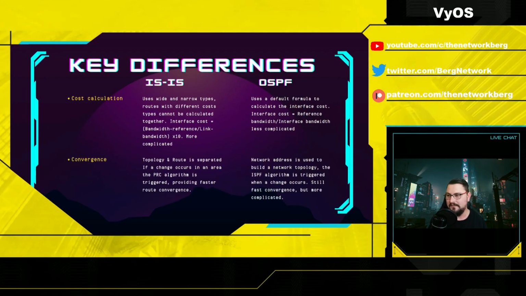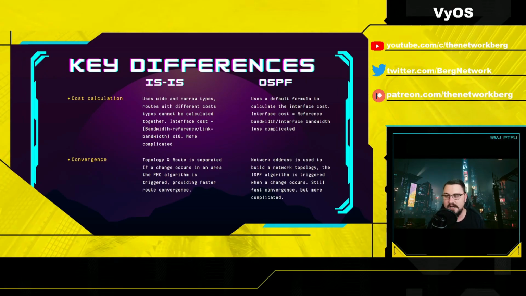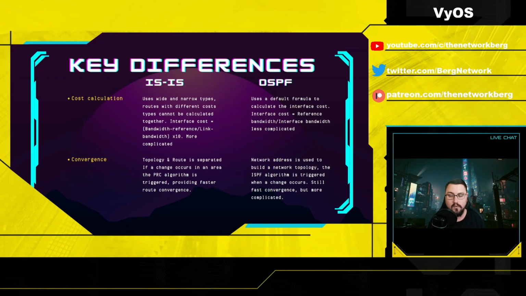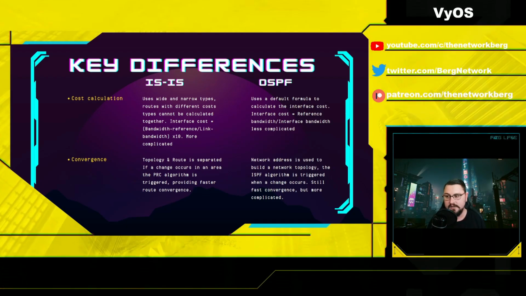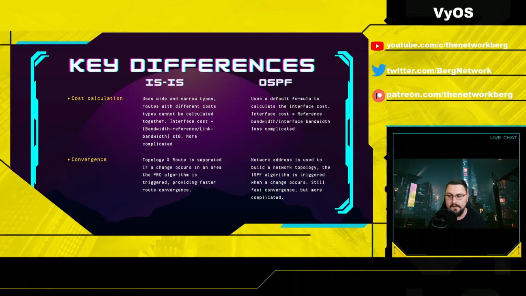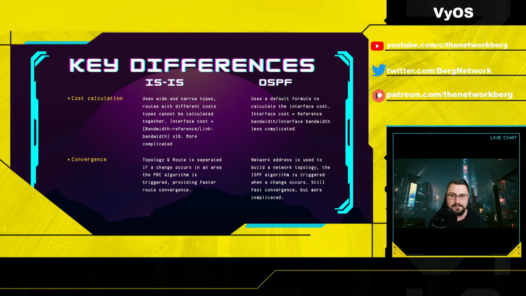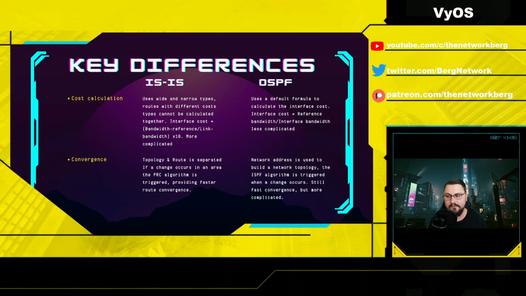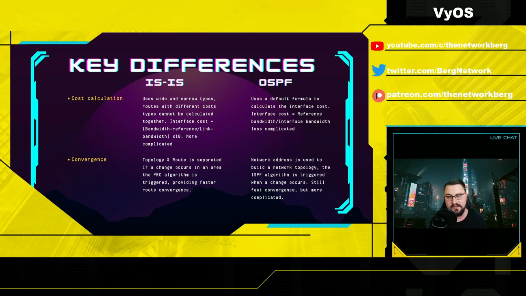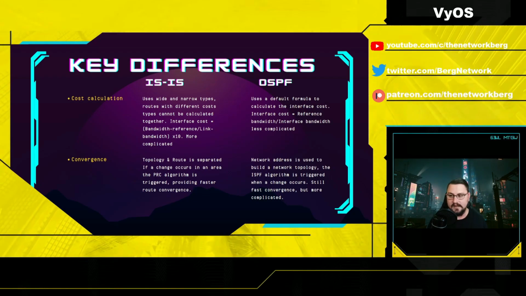Now, some more differences. Our cost calculation is actually quite tricky, because ISIS makes use of a wide and narrow type when it comes to routing decisions, and you can't use both of them together. The math behind it is also a little bit more complex than OSPF, because it takes the bandwidth reference, divides it by the link bandwidth, and then multiplies it by the narrow or the wide value, or whatnot. And it's a little bit more complicated, I won't lie.